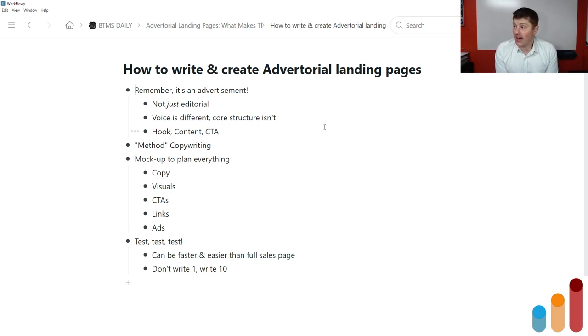I need all of that in there. I need a compelling lead to the story. I need quotes. With that Gary Halbert ad, he actually included an interview with Tova in the middle. Now, it was a hilarious interview, very different than what you might have normally seen. But it was a very compelling use of the traditional editorial format, where there are often conversations. There are often quotes from experts, right? Do a mock-up to plan everything, the copy, the visuals, the calls to action, the links, the ads, like everything that you're going to include.